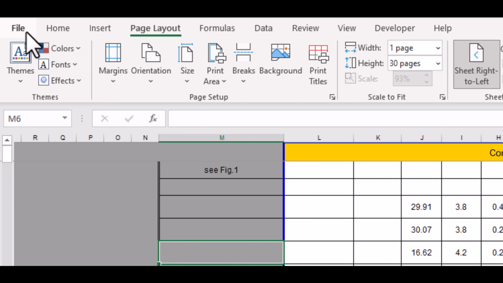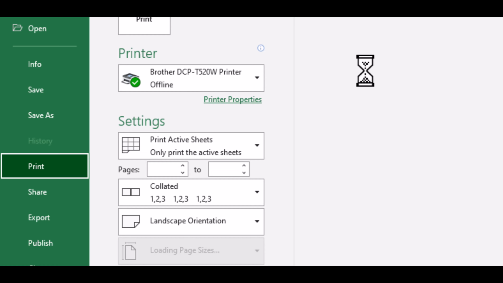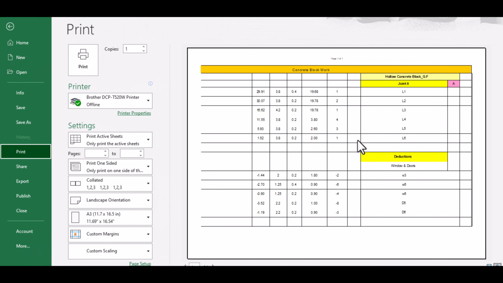If you want to print, click on File, Print. This is our print preview, exactly that we set it.